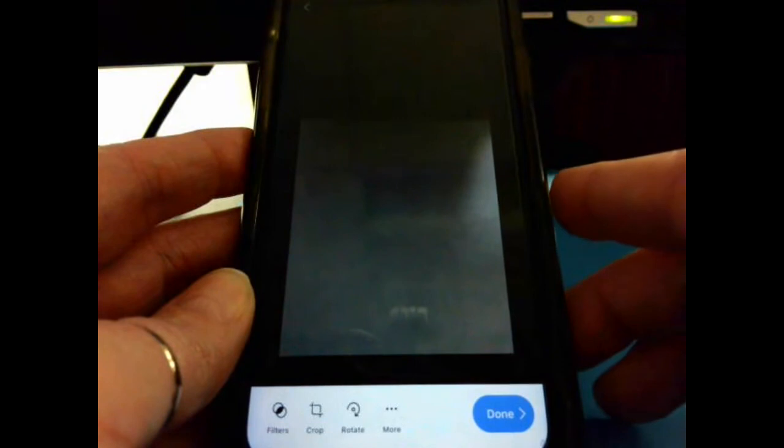Again, you have filters, crop, rotate. Let me just mention on rotate, us teachers, we really don't need to be turning sideways and putting our heads sideways to grade. So make sure you rotate the photo if necessary so that your orientation is correct. That just makes it really nice for us. And then you're going to hit done.